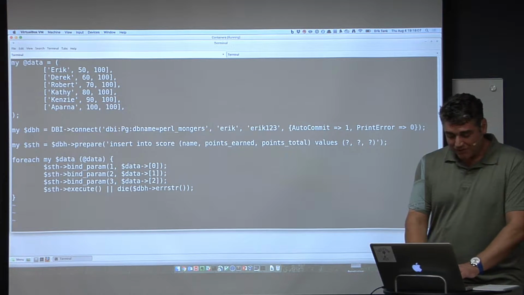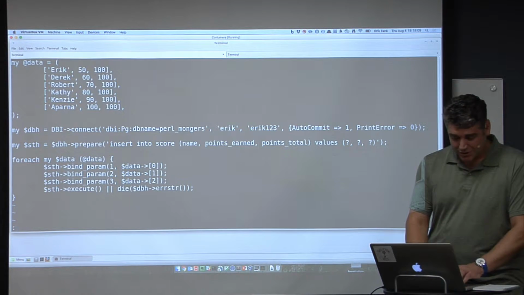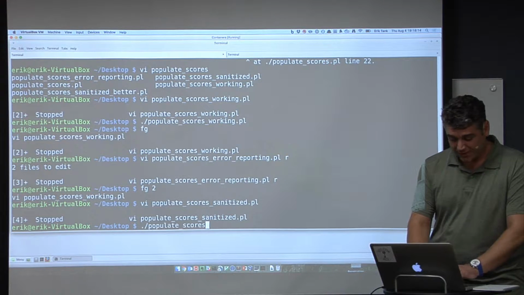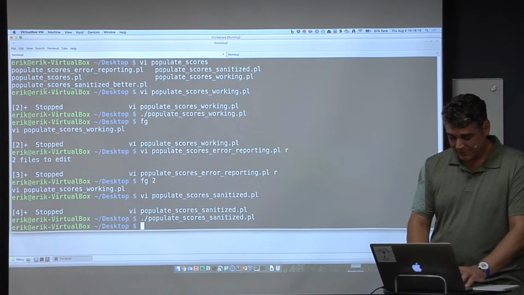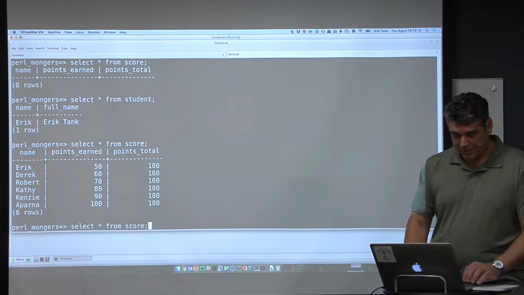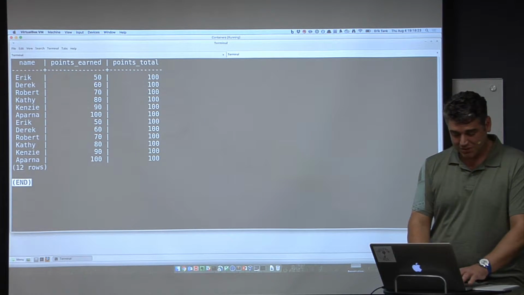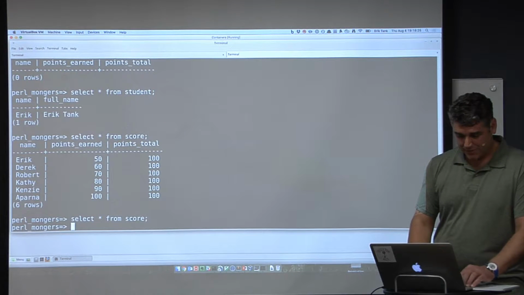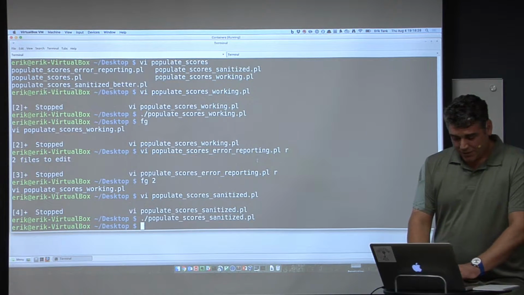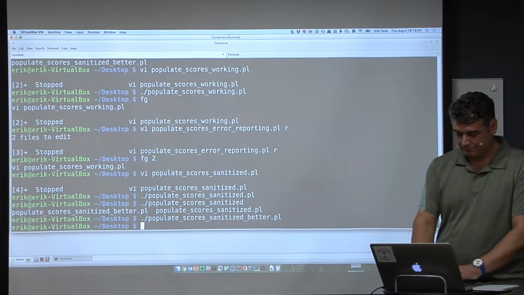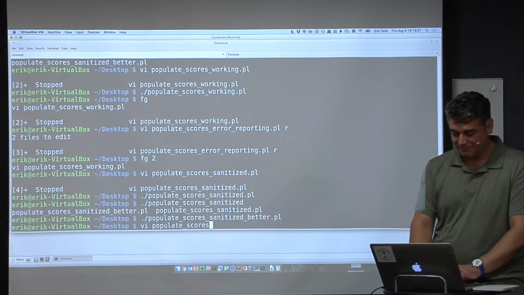The much better way of doing this, oh, and just to show you that this actually works, we'll run that. And now we can see that we have twice the data in there, because I just reinserted it. So let's look at a better way of adding sanitized data. Well, now I just added a third set of data. We'll see a fourth in a second.